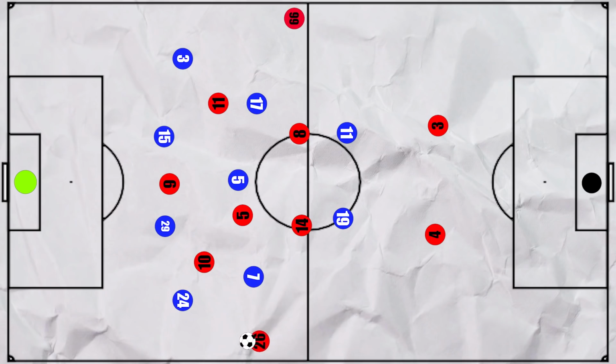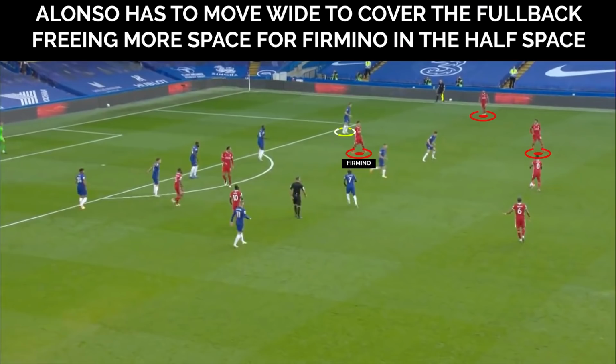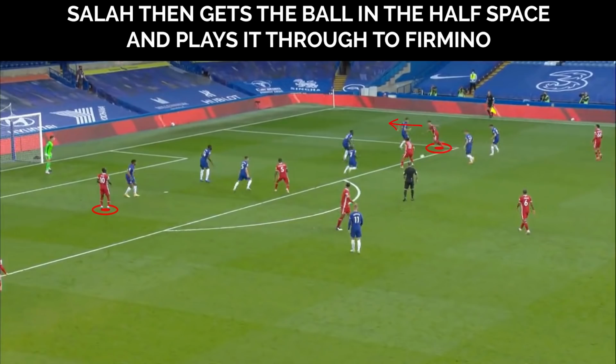So when the ball would be switched and the men were isolated wide, it created more space in the half spaces as the fullbacks move out towards the ball. We see shades of this in Mane's goal. We see that the Chelsea midfield is forced narrow, and this time Trent is deeper while Salah is wide, drawing Alonso and creating space for Firmino in the half space.